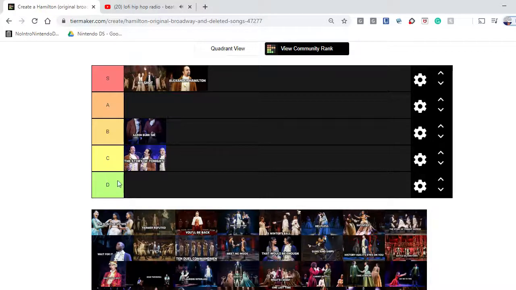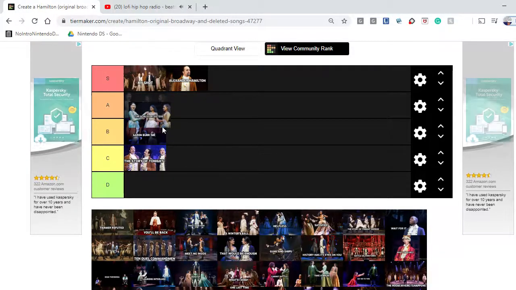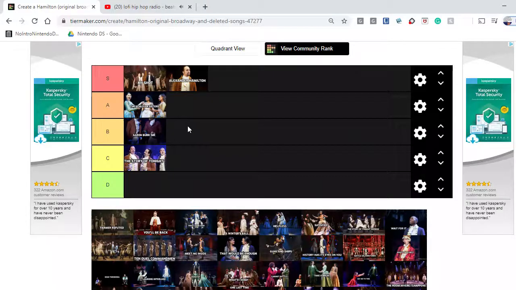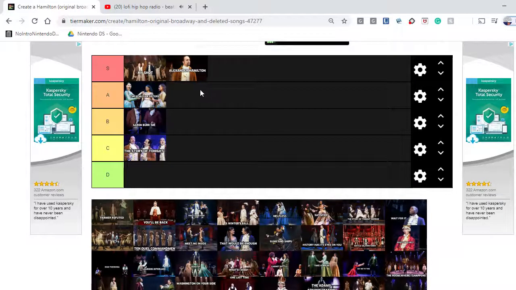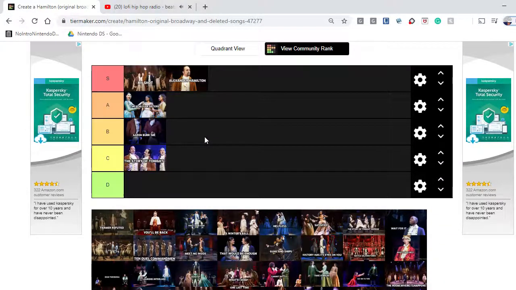Schuyler Sisters, I think I'm lower on it compared to a lot of people. It's not a song that I would go around listening to on a walk on campus or something like that. It's still a very well done song with Angelica, Eliza, and Peggy getting their time to shine. It's probably gonna be mid to low A tier by the end of this, but it's still a very good song in the first act.